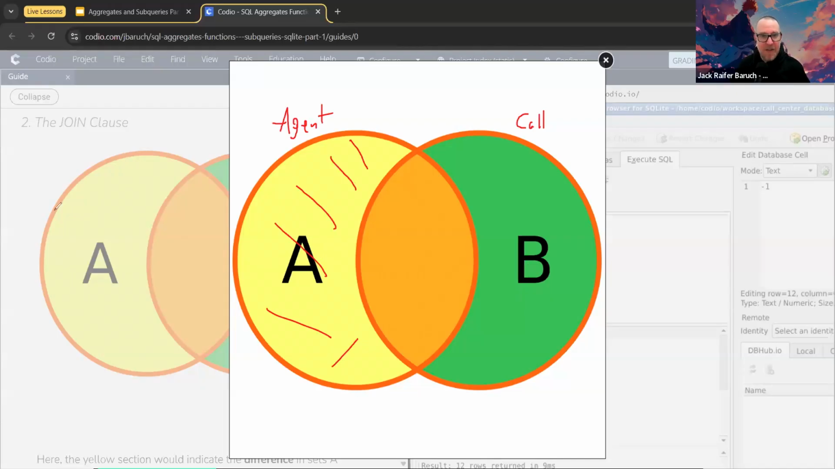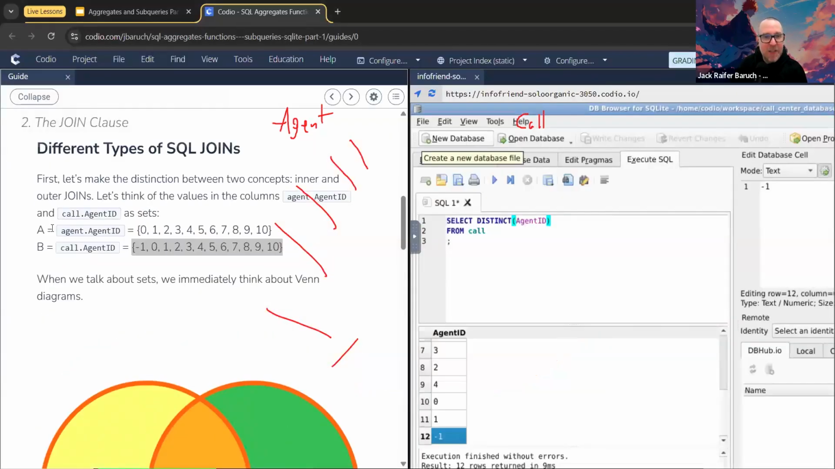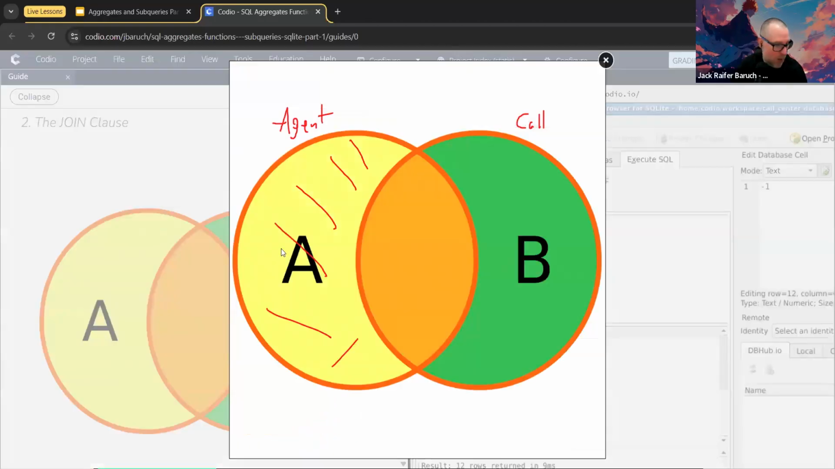Remember, let's actually take a look at this again. One second. Remember, we have these two. A is the numbers, the IDs for the agents, and B is the numbers, the IDs for the agents on the call table. That's the difference. So what would A be? So yeah, A minus B. Interestingly, A would be empty. So this would be what's called an empty set, which just looks like this, meaning that there's nothing in it.